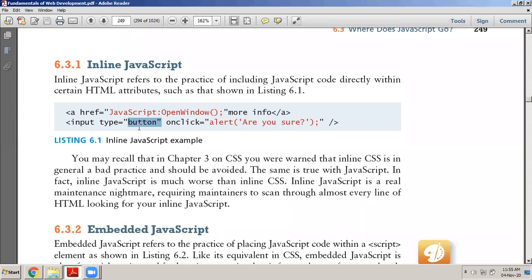You know what type equals button will do? It will display a button on the browser. Then there is an attribute called onclick equals, and then you write some JavaScript here. Whatever is written in red color is JavaScript. So on click, you want to execute some JavaScript, and you can write that code directly here. What you have written here is alert, in brackets, are you sure?